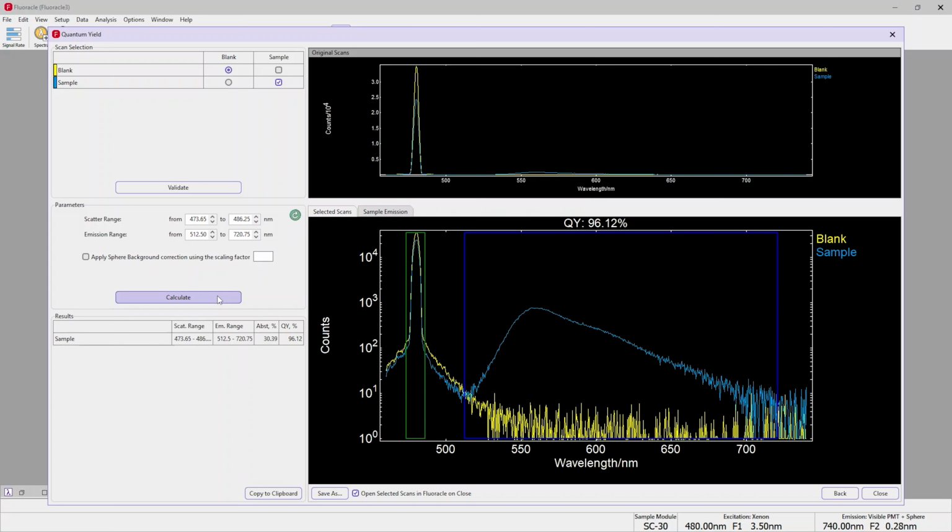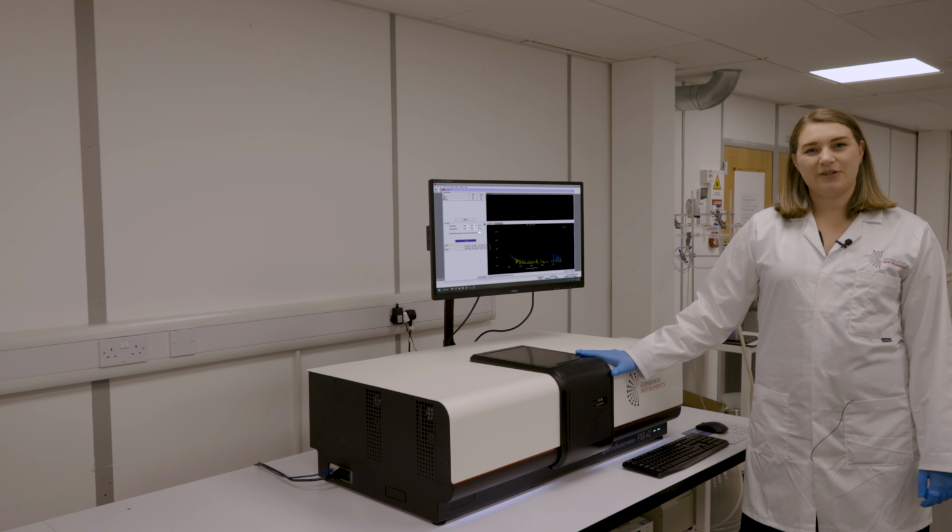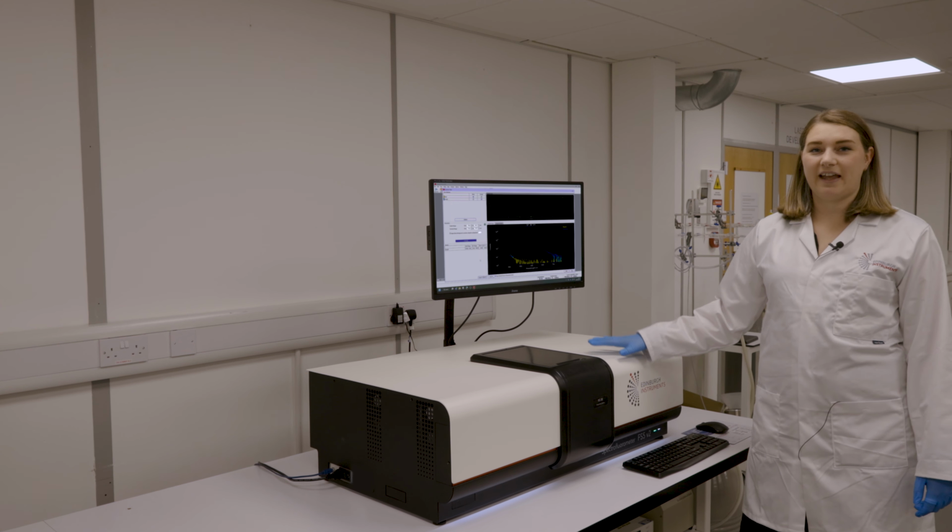In this case, for our sample of rhodamine 6G, the quantum yield is around 96%. So that's how you measure the quantum yield of solutions using the SC-30 in the FS5.